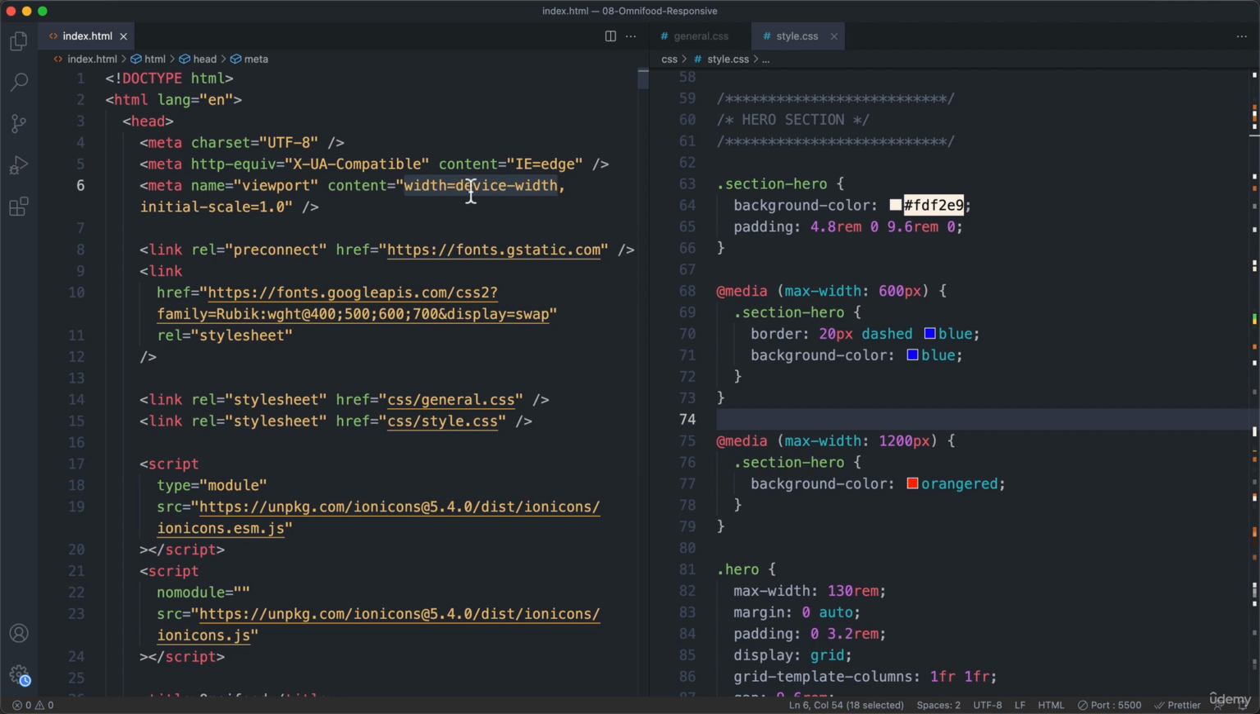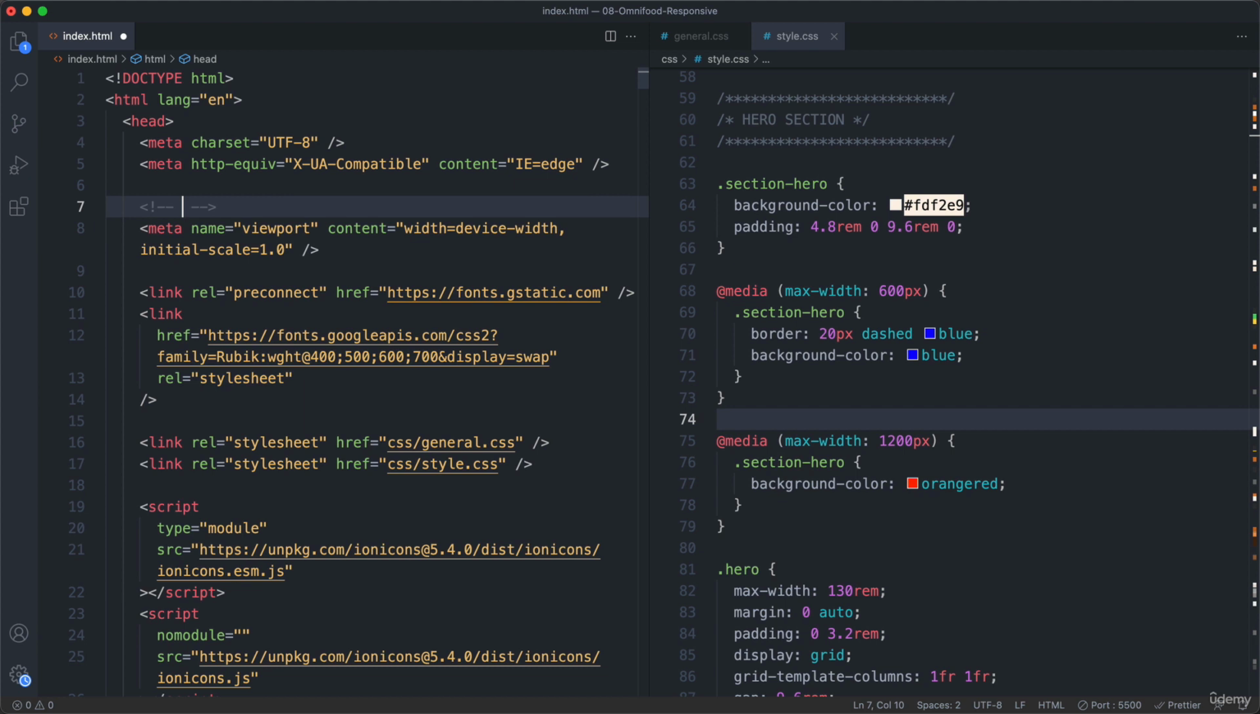So the width will be equal to the device width, and the scale initially should be 100%, so 1. And so what that means is that it will not zoom out of the page to fit it on the screen. Okay, but how this really works is not that important, but what matters is that you need to include this. So always include this line of code.